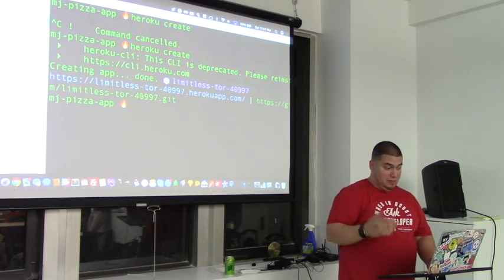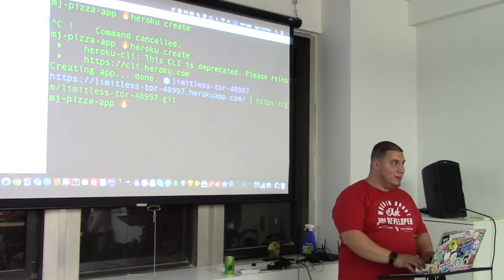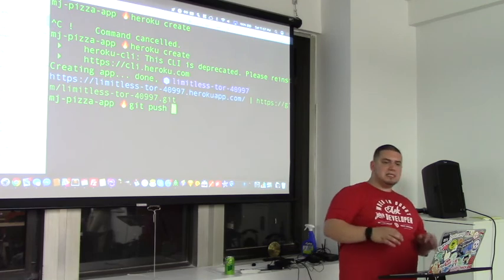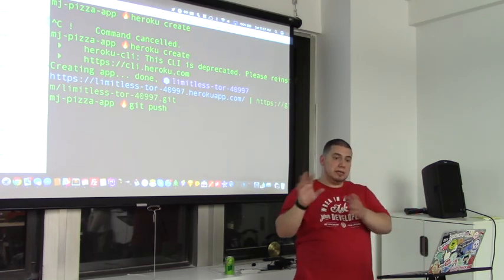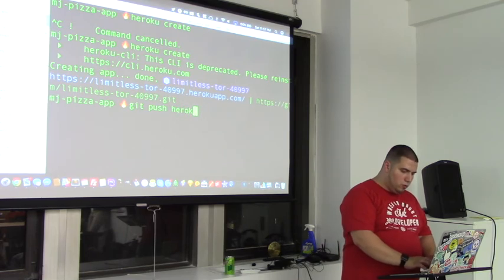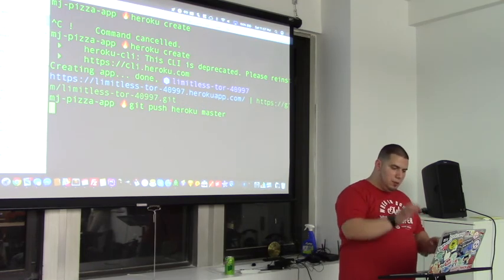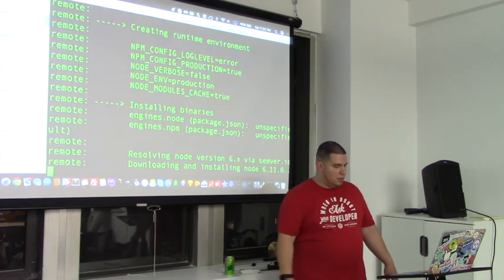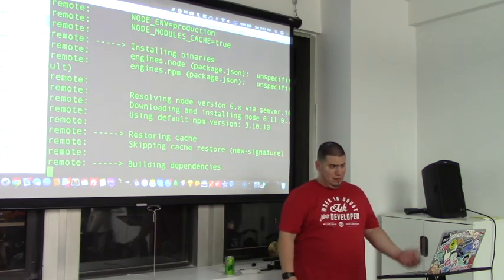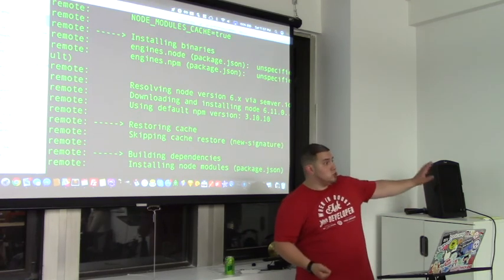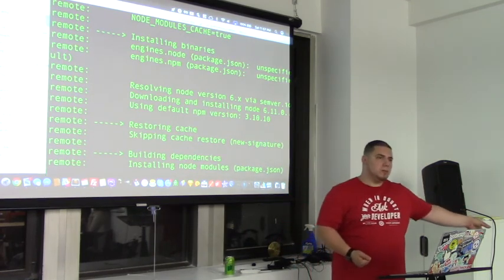Okay, it froze the first time, whatever. Okay, cool. So now I created my app. So now I'm going to say git push, but now instead of pushing it to GitHub, I want to push it to Heroku. So I'm going to type git push heroku master. Push it to the master branch of Heroku. It's going to do a bunch of magic. It's going to set up my server. It's going to read my package.json file, so it knows to install all these dependencies that we talked about before.